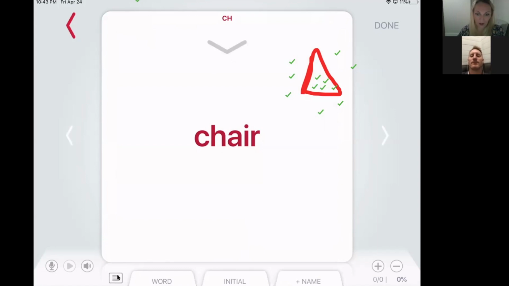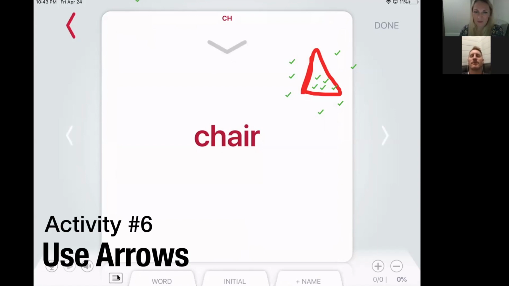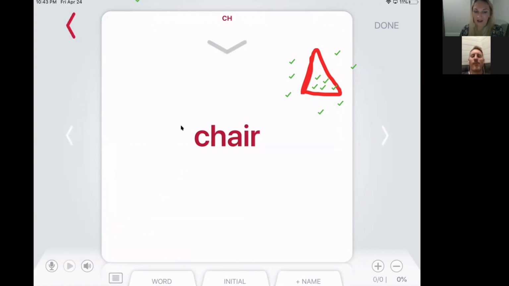In this free one, this is the single stimuli view, and you can do tons of things with this too. Let's cover it, and let's practice saying chair, Luke, and put an arrow for every time you say chair. Go ahead. Let's see how many arrows you can get on that screen. Go ahead.